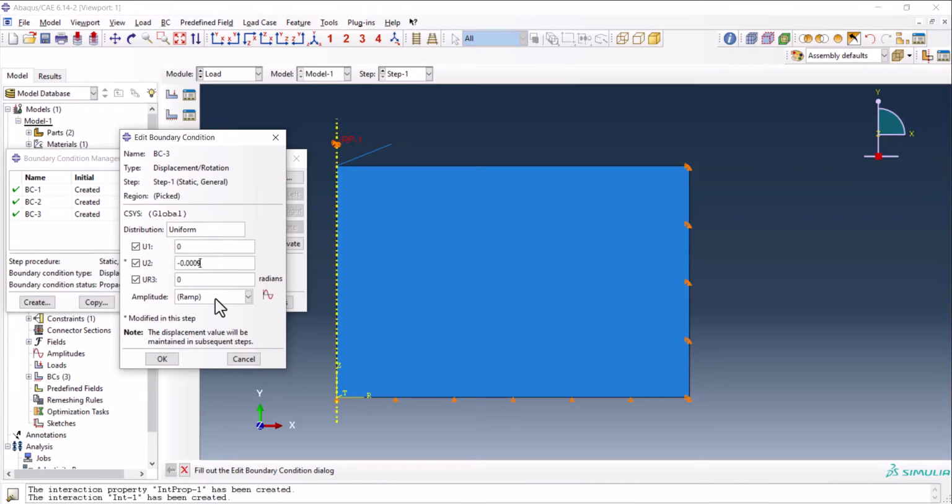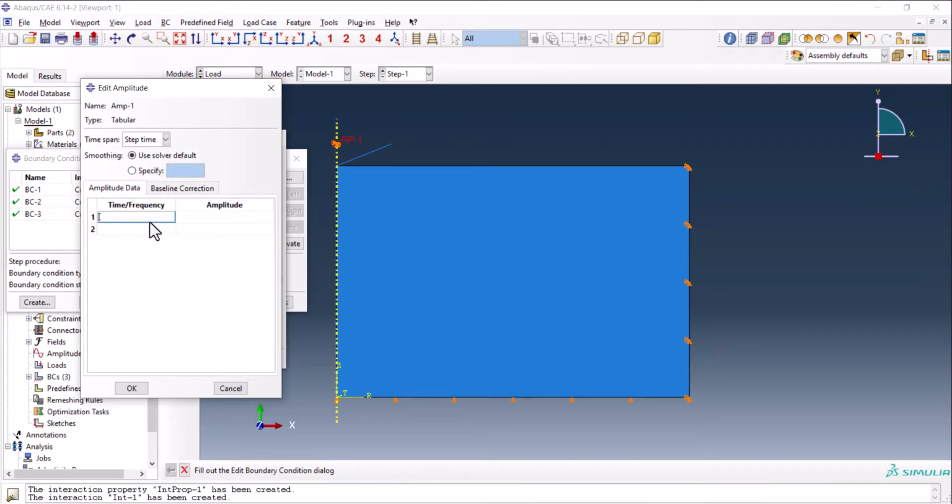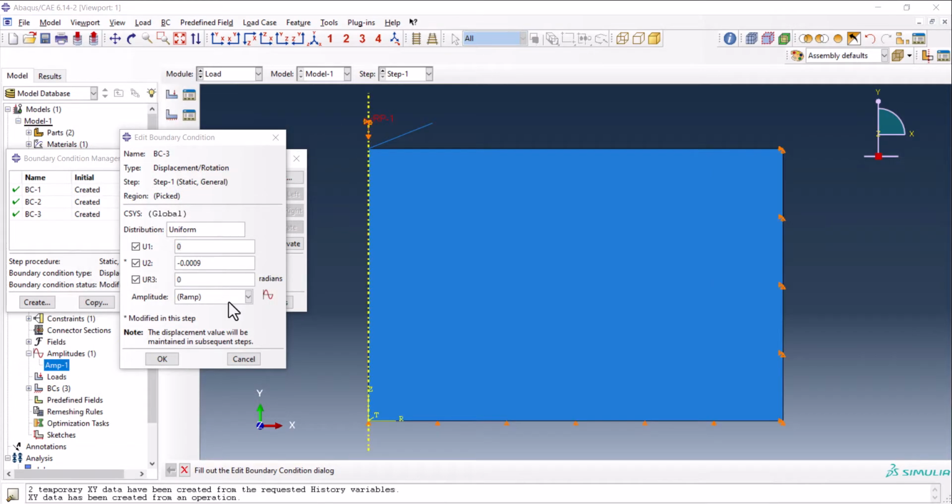0.0009, and we need to have an amplitude here. So amplitude 1 should be 0, 0, 0.5, 1, and 1.5 and 0 here. Now this is the amplitude we have. Now we need to select the amplitude, so don't forget to click on this one, otherwise you only have the loading curvature. So I click OK.